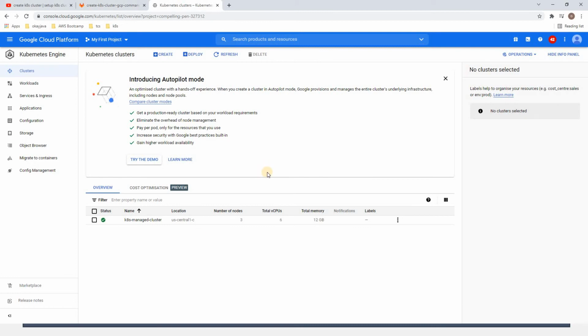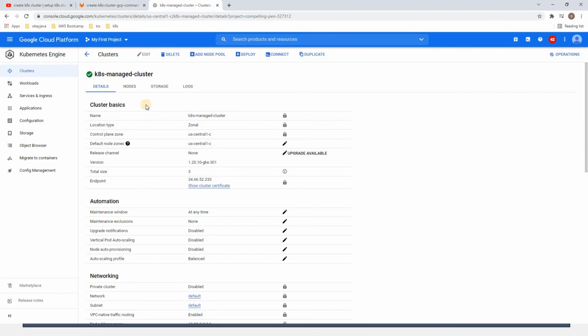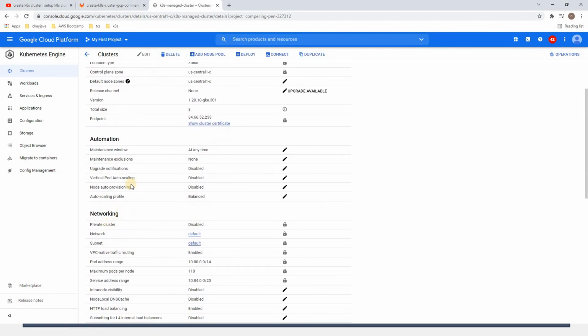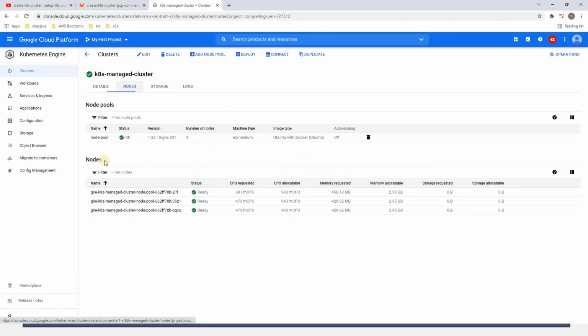Alright guys, so we have our cluster ready. If I click on this one, here you can see the details about your cluster: basics, automation, networking. If you go to the nodes, you will see you have one node pool. You have 3 nodes in your cluster. Here is your machine type. Here is your image.